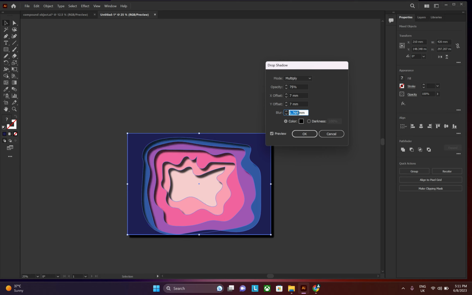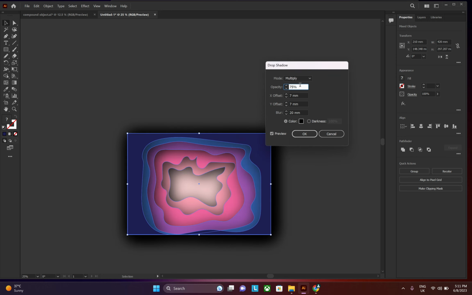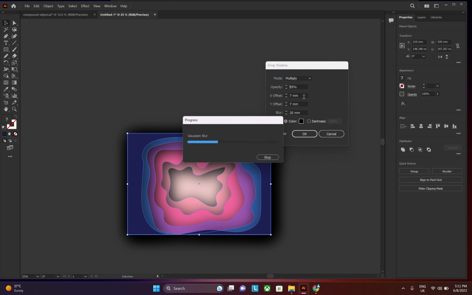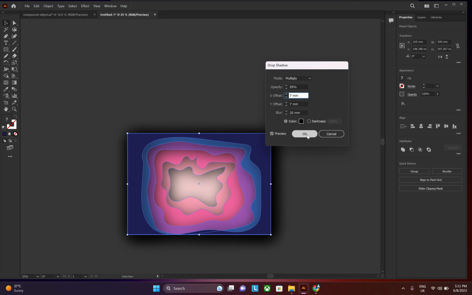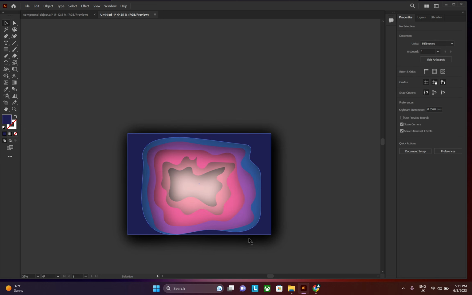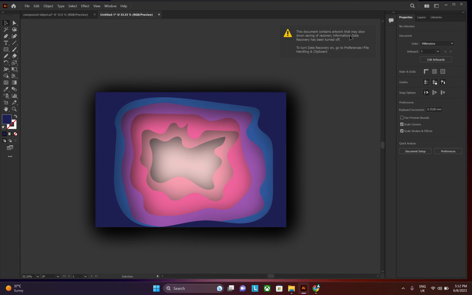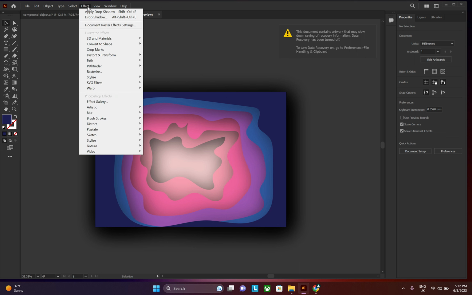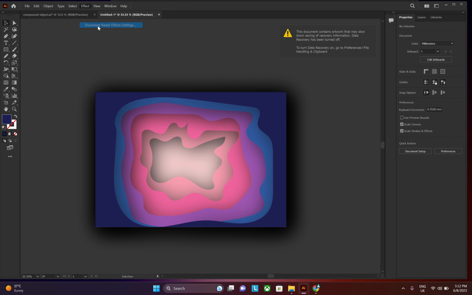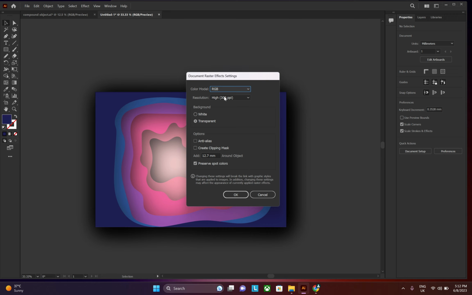The system becomes a bit slow when we apply shadow. Make sure the preview is on. To make the system work better, go to Document Raster setting and change the resolution to 72 while working. Once you are done working, change it to 300 and then save to get highest quality.